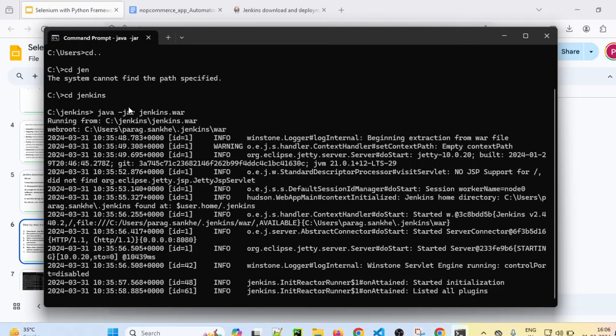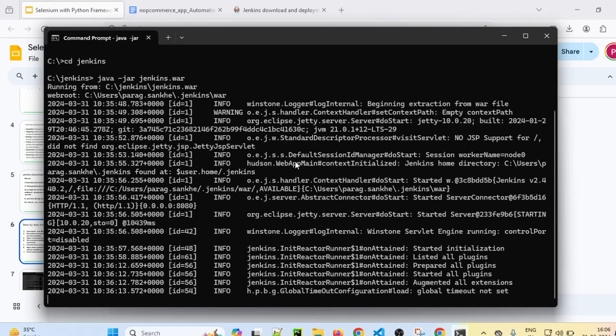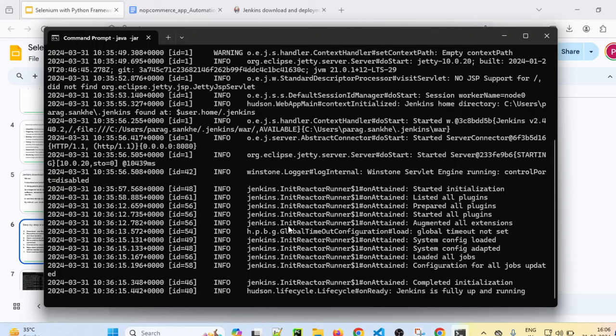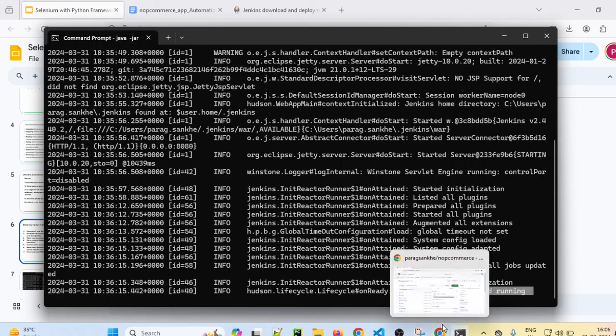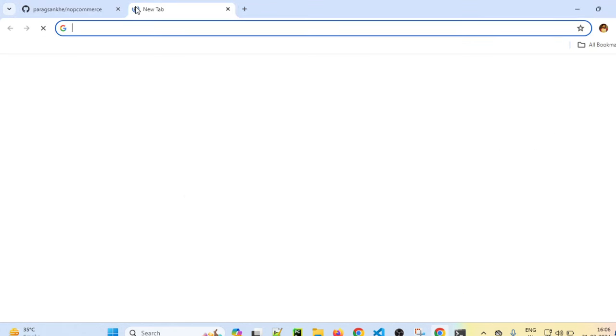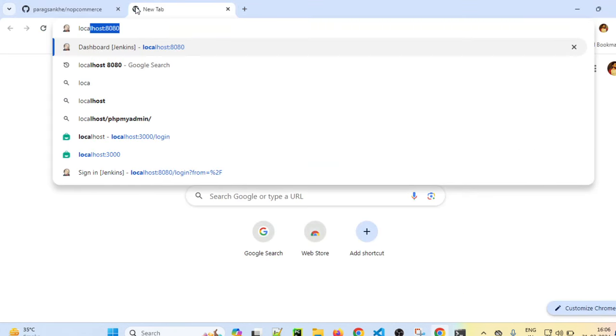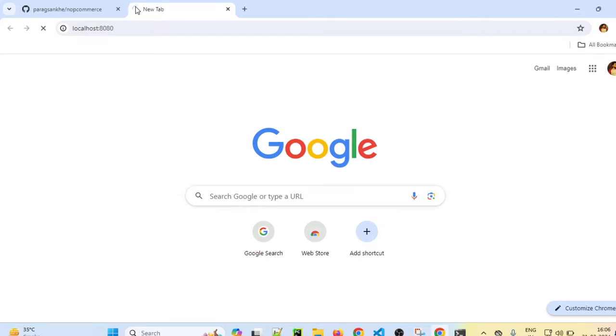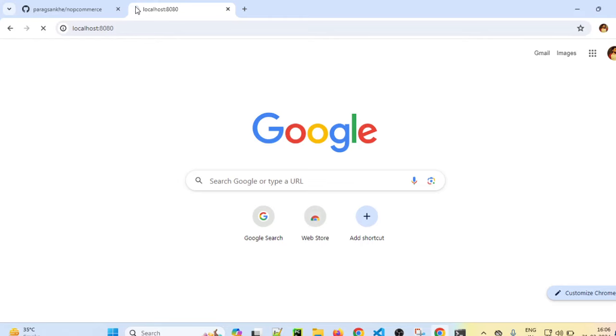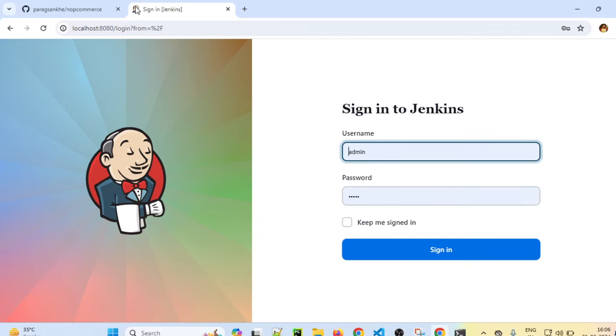But when you do it for the very first time, it is different, so let me show you. Here it is starting Jenkins now. If you see the last line, Jenkins is fully up and running. And if I visit localhost 8080, it will open Jenkins for me. It is basically a web-based application, and it is opening the login screen.